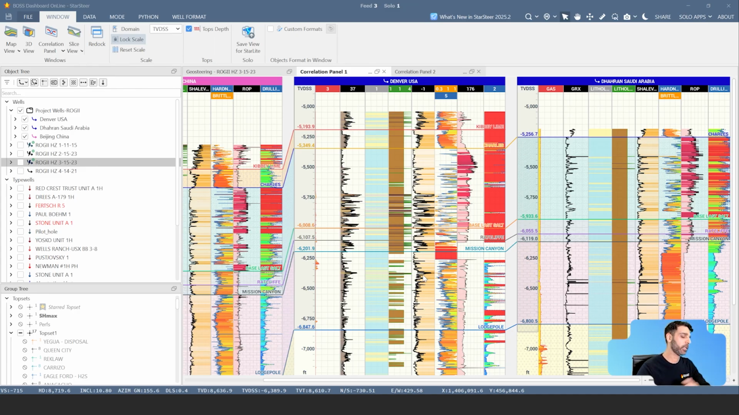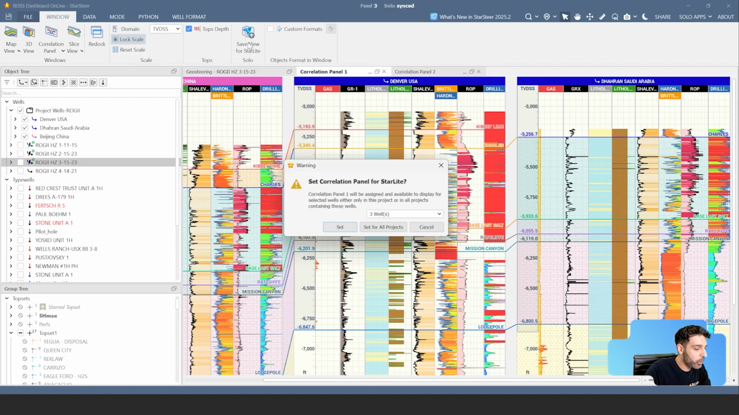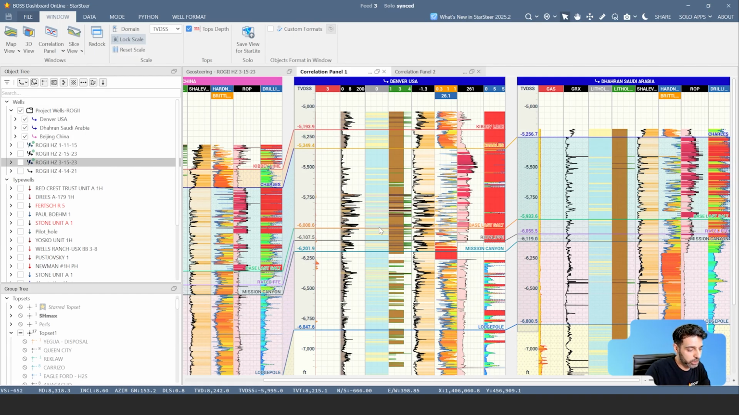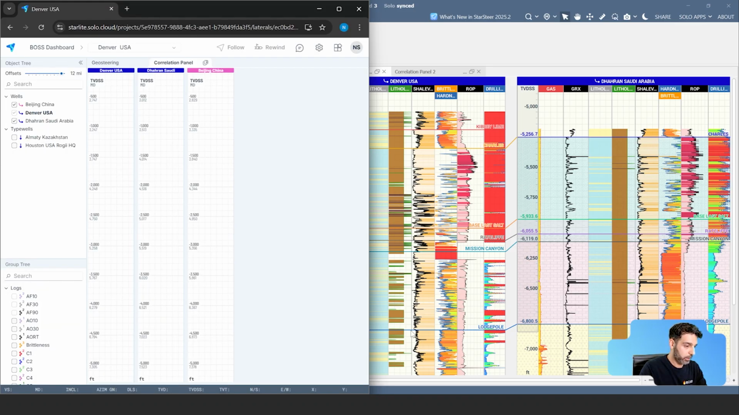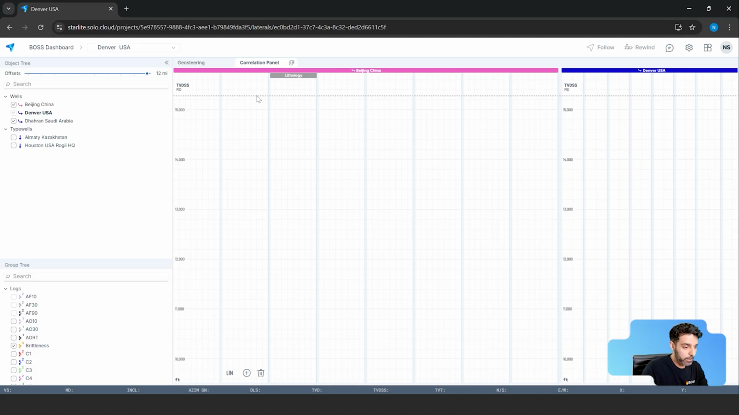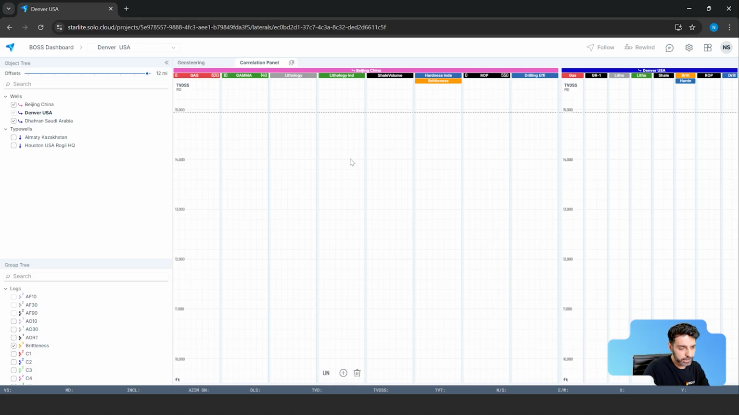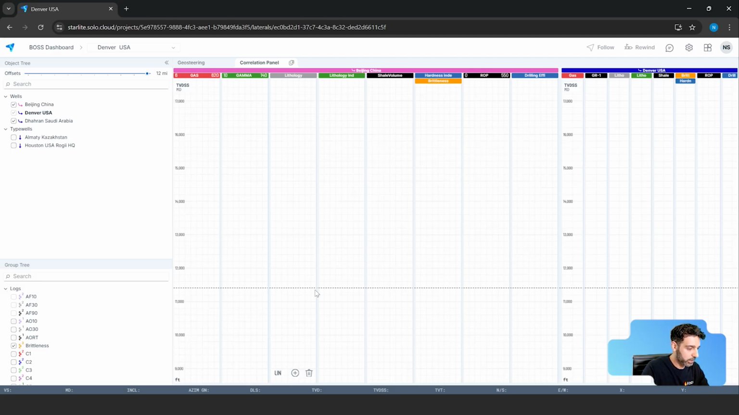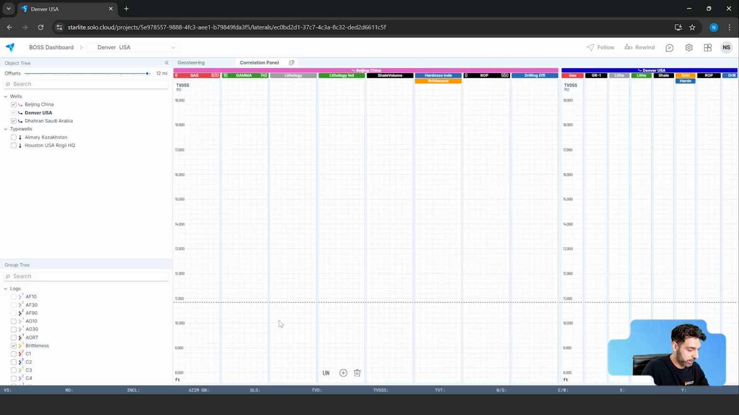So let's say you want to share this with your colleagues. What you can do now is save view for StarLite, and it'll ask you which wells you want to do it for. I'll set it for all projects. And I'll head back over to StarLite Web. As you can see, it's instantly pushed. It might take a second because there's a lot of data compiled in that correlation panel, and I might just have to zoom out a bit to bring it into view.